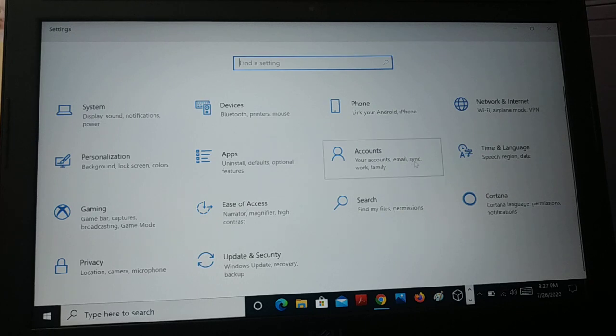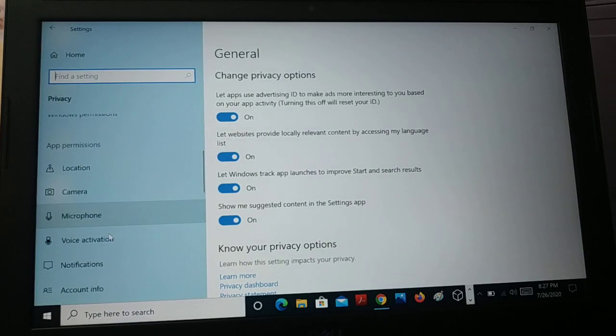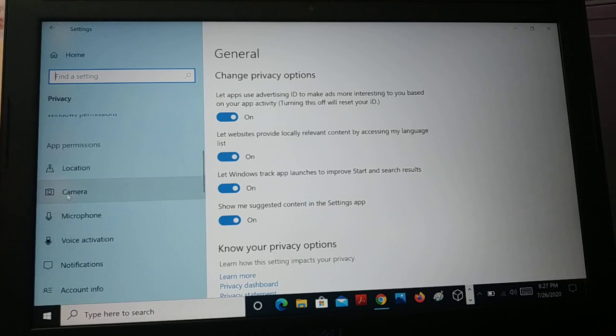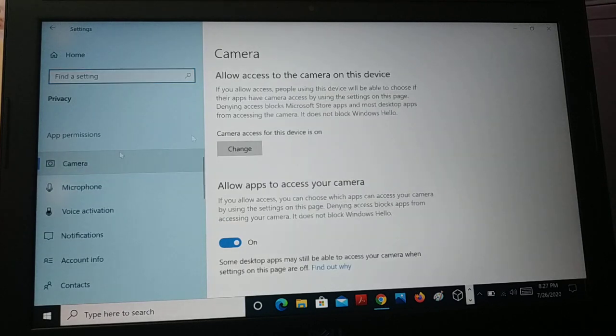As soon as you click on Settings, you're going to see this page. Here you have Privacy. Inside Privacy, you can see you have Camera. Just scroll down to App permissions. In the side App permissions, you'll find Camera. Click on Camera. Once you click on Camera, you can see the option to allow apps to access your camera.